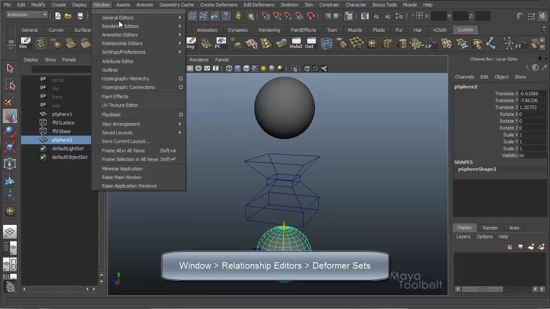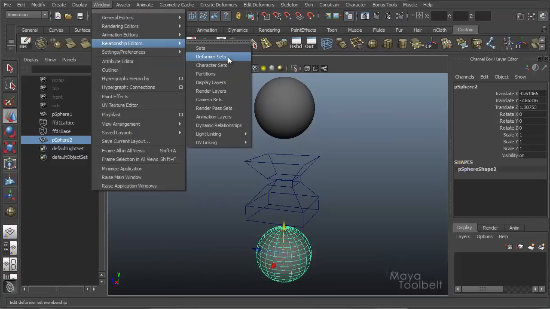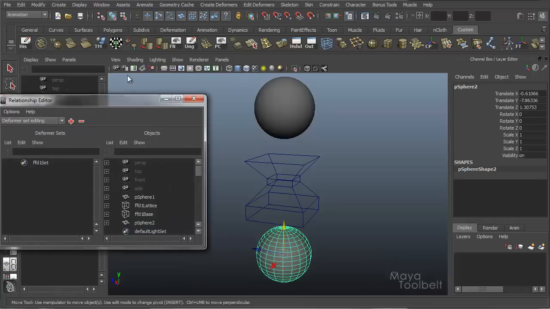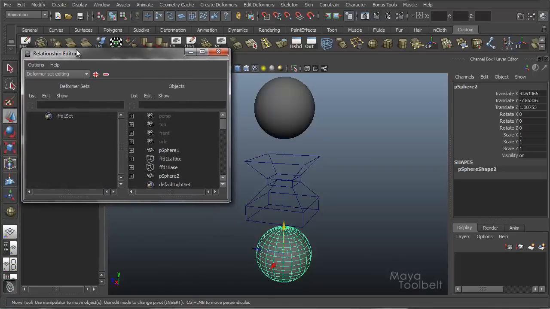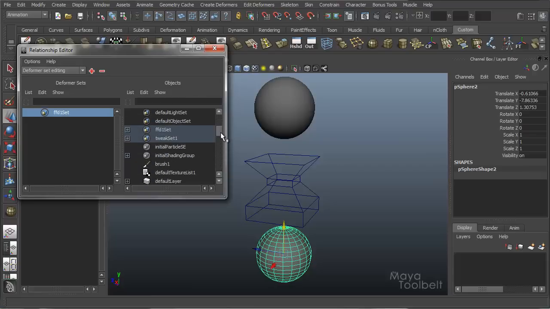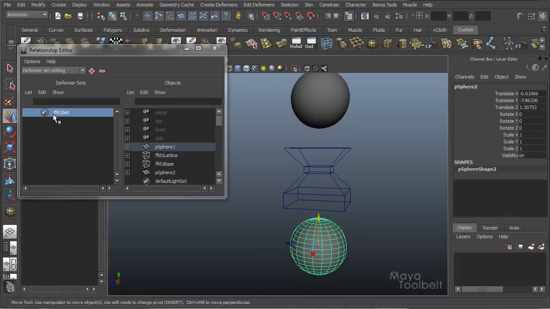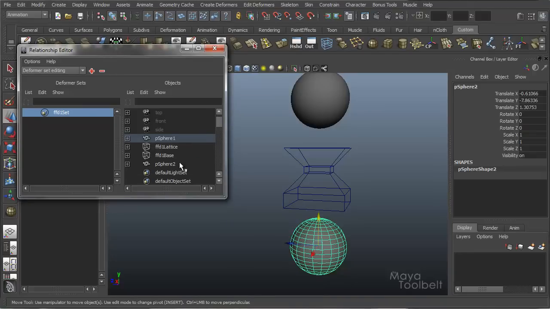Go to Window, Relationship Editors, Deformer Sets. This brings up the Relationship Editor window here, and because we're talking about deformer sets, on the left side it shows all my deformers, which in this case is this one, and on the right side all of the objects in my scene. At the moment, this lattice is affecting P-Sphere 1, the very first sphere I made. Also in this list, though, is P-Sphere 2, my duplicate.